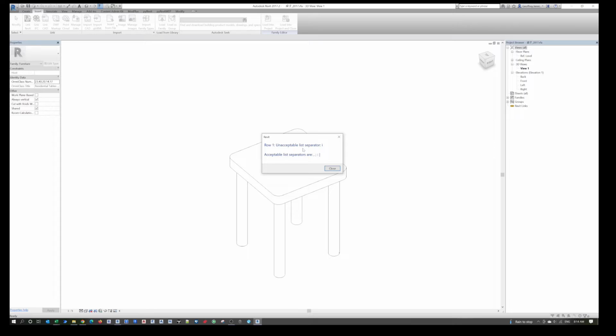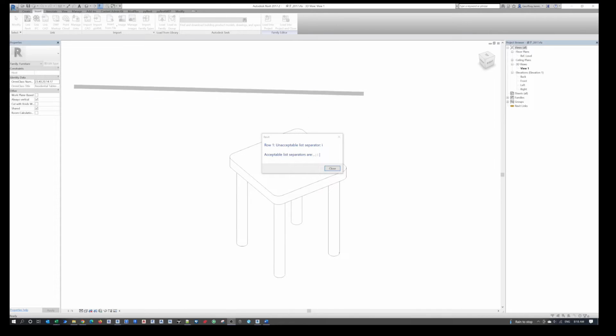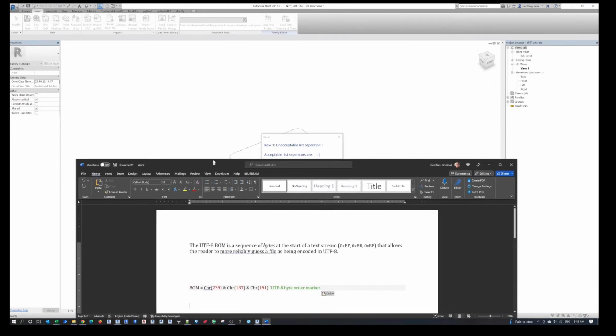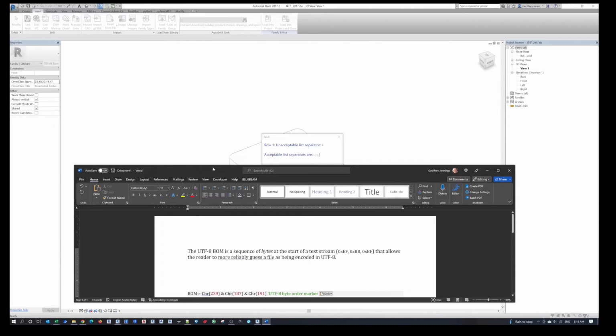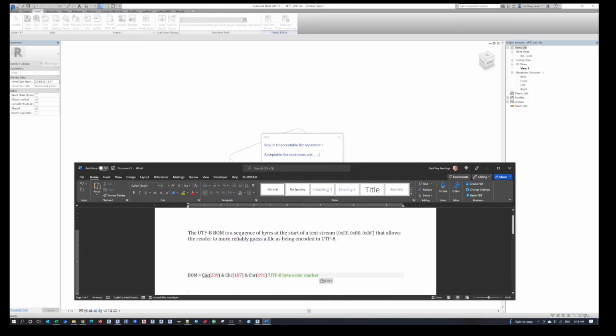And the reason being is that the UTF files, when you do the exporting, if it has a BOM, it actually generates a certain character code string. There's 3 different characters that designate this as being a BOM-based file format. So for the BOM issue here, from the research I have been able to pull together, in Revit, when you get this warning issue separator, it's because the UTF-8 BOM file is a sequence of bytes at the start of a text stream that allow the reader to more reliably guess the type of file format being encoded, which is the case of the UTF-8.